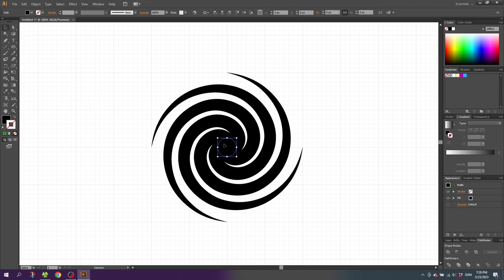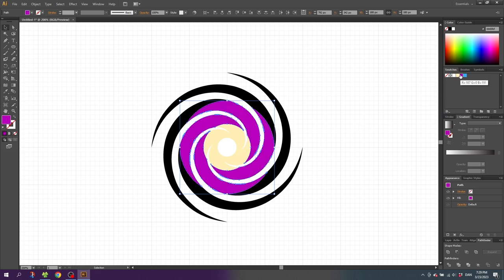So select the middle part, select fill, and choose a white color. Then select the next ring, choose a light yellow color, choose the next shapes, and here you'll have to select them all with the Shift key, and select the purple color, and for the last ones, select the outer ring, and select the blue color.